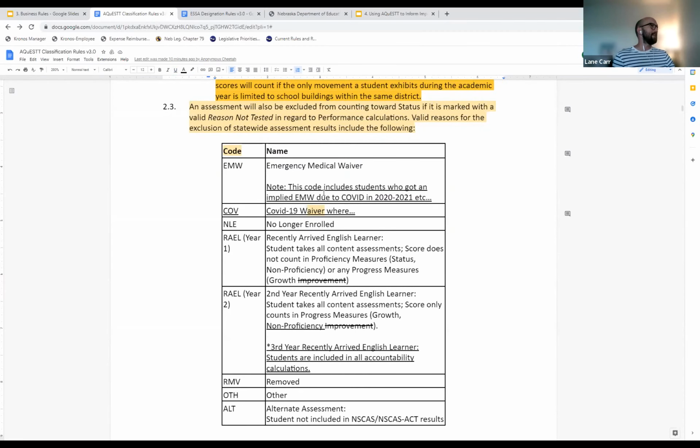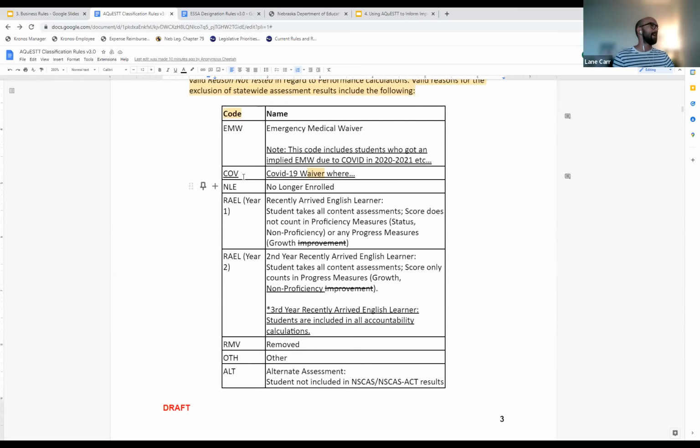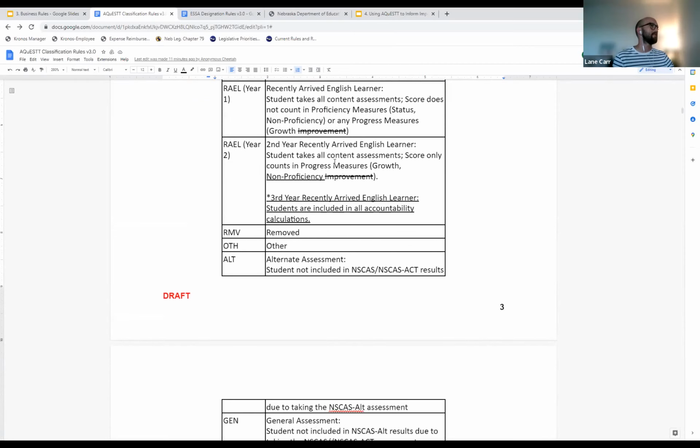We have a few things that we need to clarify here with reasons not tested, but we did add a COVID waiver, which was a flexibility that we wanted to make sure that we continued this last year. And then there are certain provisions for our recently arrived English learners that are included here as well.